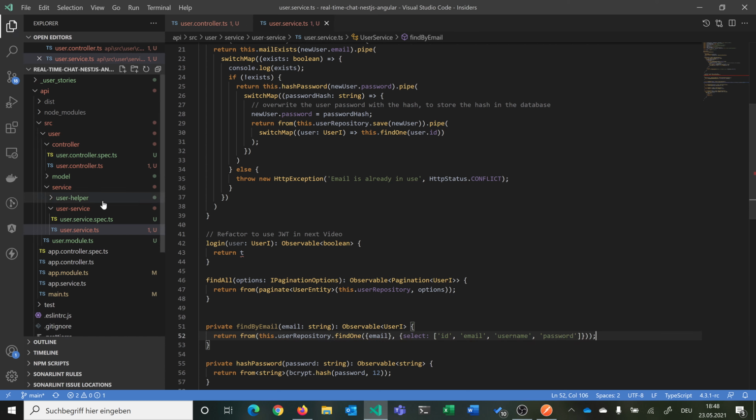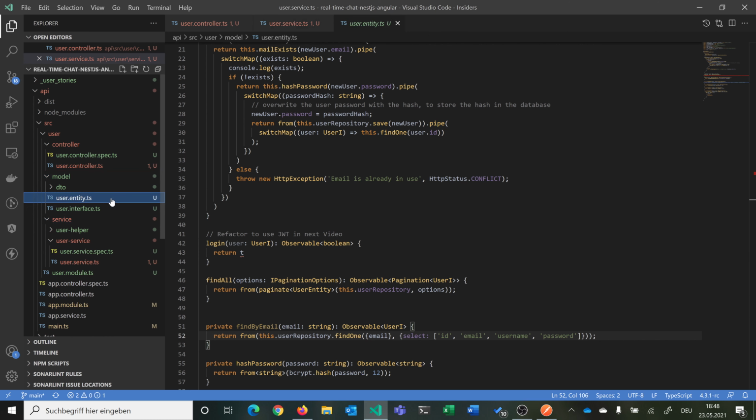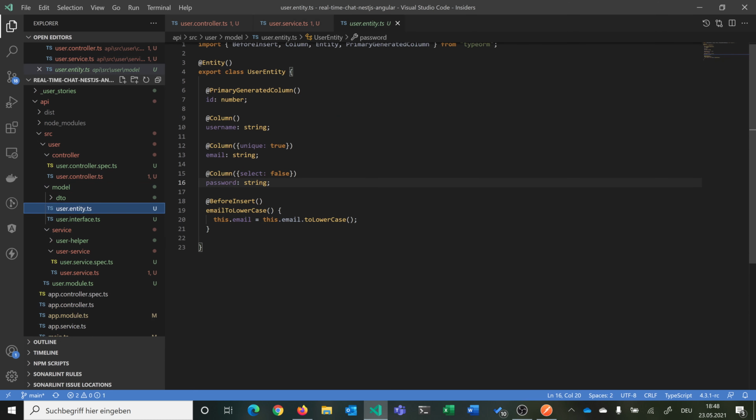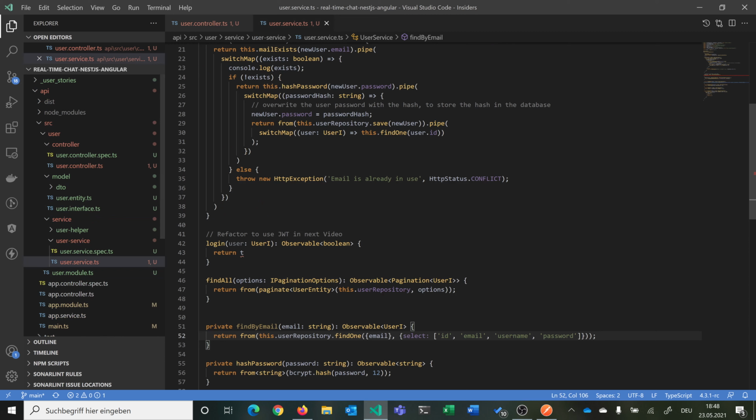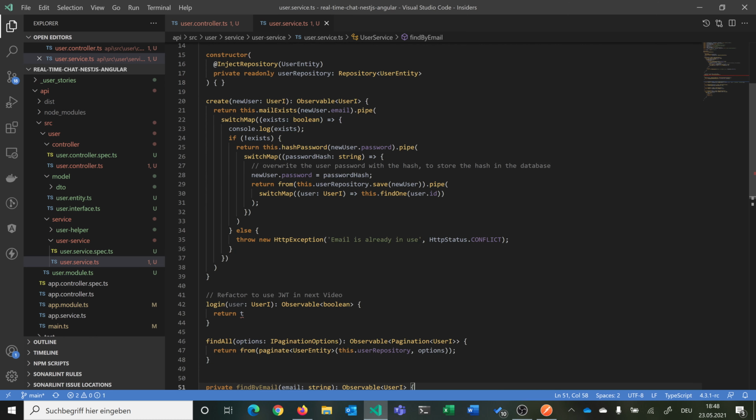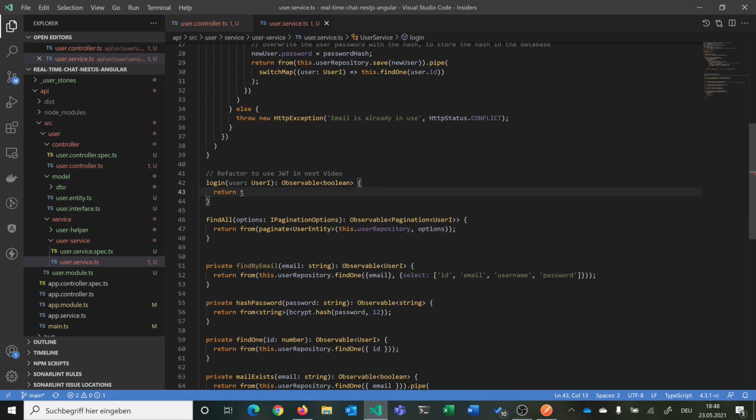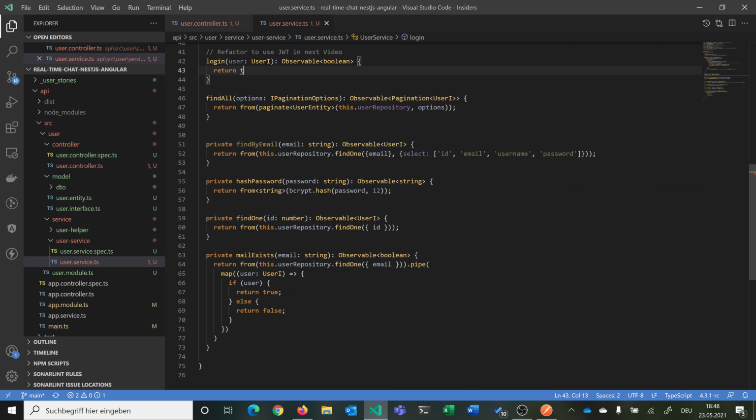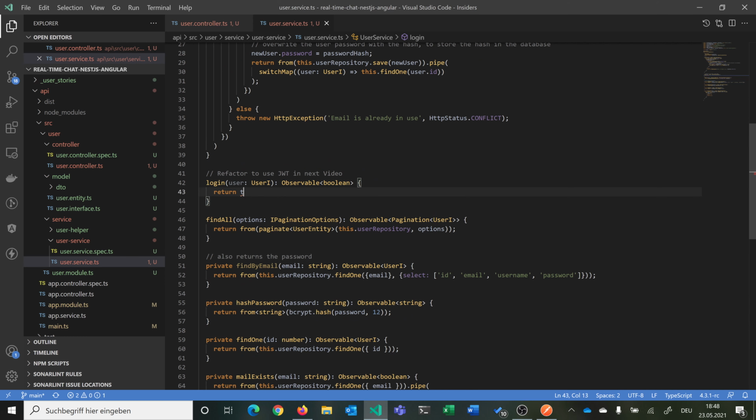And then this also returns the password, because you remember in our user entity we have select false, so by default find one will not return the password, but if we specify it here with select, it returns the password, so the hash, and we can compare it. So then in our login, we can also make a comment here, also returns the password. So then we can use it here.